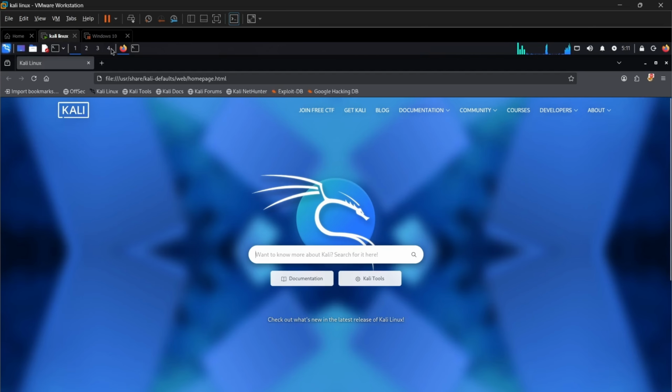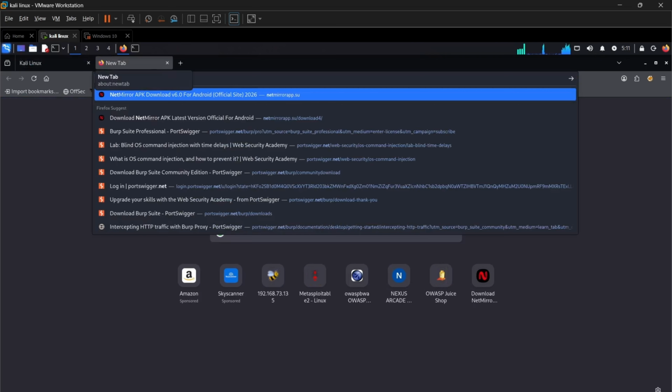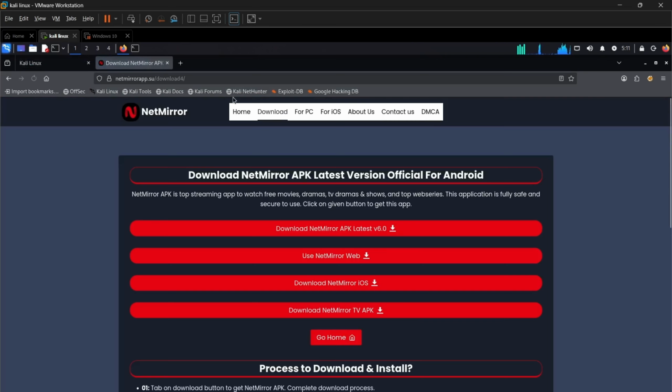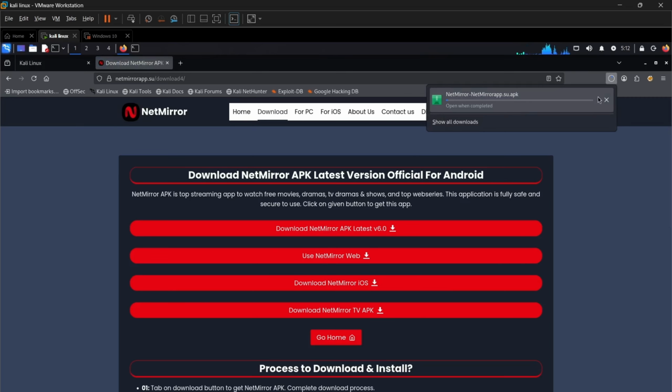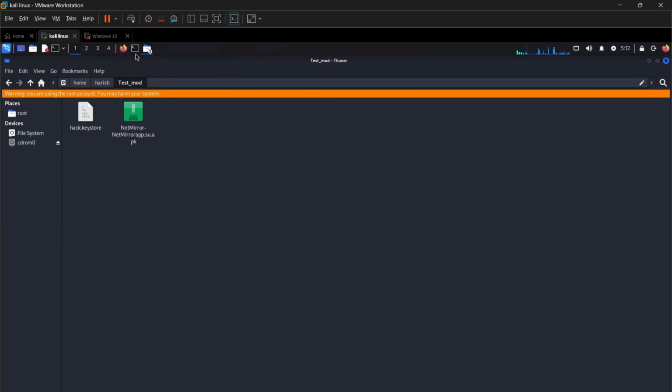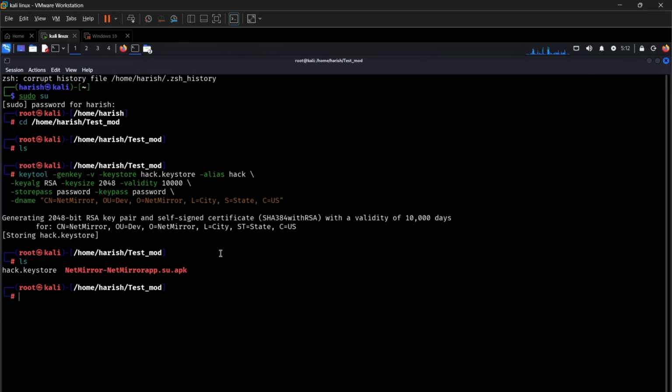Next, I need a normal working APK. For this video, I'm downloading a pirated movie app called NetMirror. I'll open my browser, head to the website and download it. Once it's downloaded, you can see it right here in my files. Let's head back to the terminal.